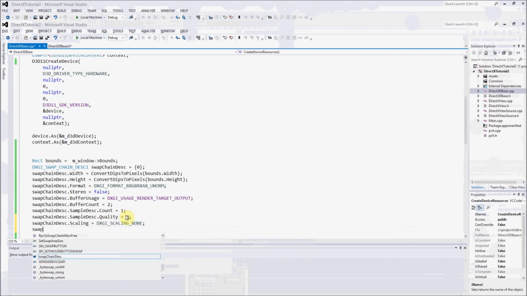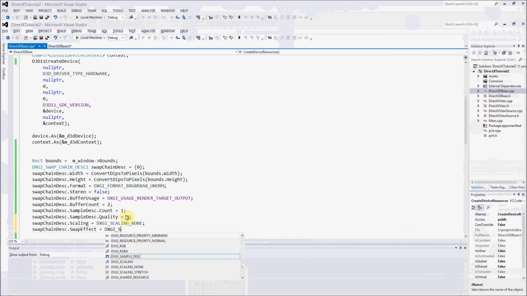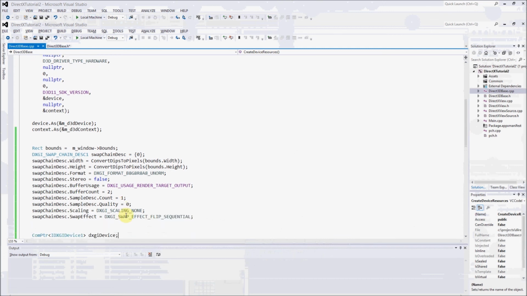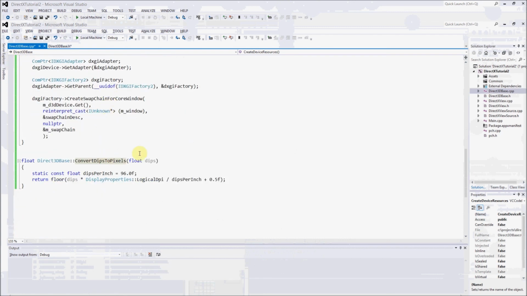Swap chain description dot swap effect. This is also one thing that we need to set, and especially for Windows Store apps, this has to be flip sequential. So it will sequentially flip. Anyways, there are more options that we would delve into in subsequent tutorials. So our description is ready. We have provided it to the create swap chain for core window function, and our swap chain is ready.